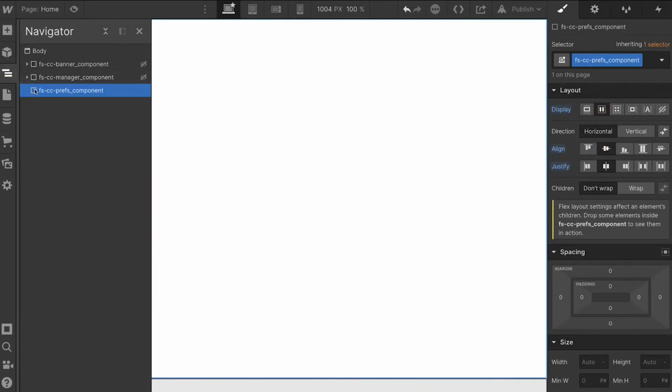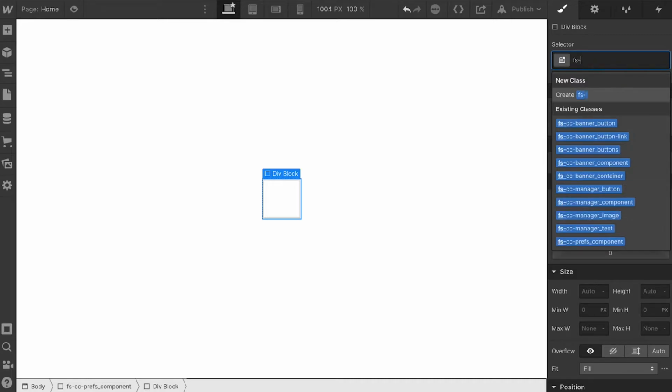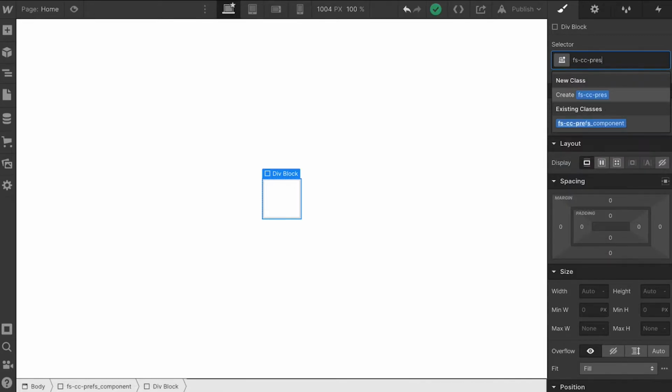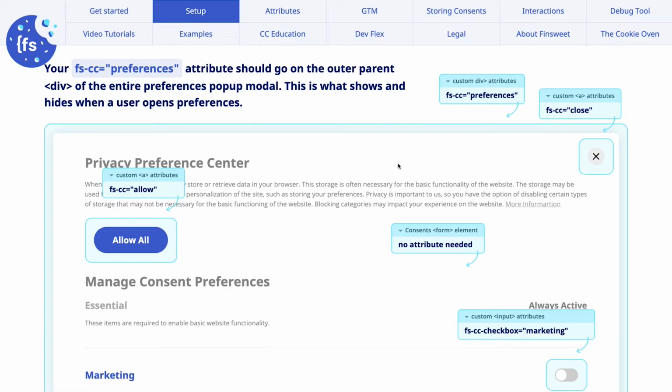Just thinking ahead a little bit, I'm going to go and add a close. I'm going to go in here and do an FSCC prefs. Let's copy this. Prefs. Let's copy this. And this will be close. I'm getting a little bit ahead here, but I don't want to forget this. This is not in the docs. Oh, it is in the docs. Here we go. So I'm going to show this right now.